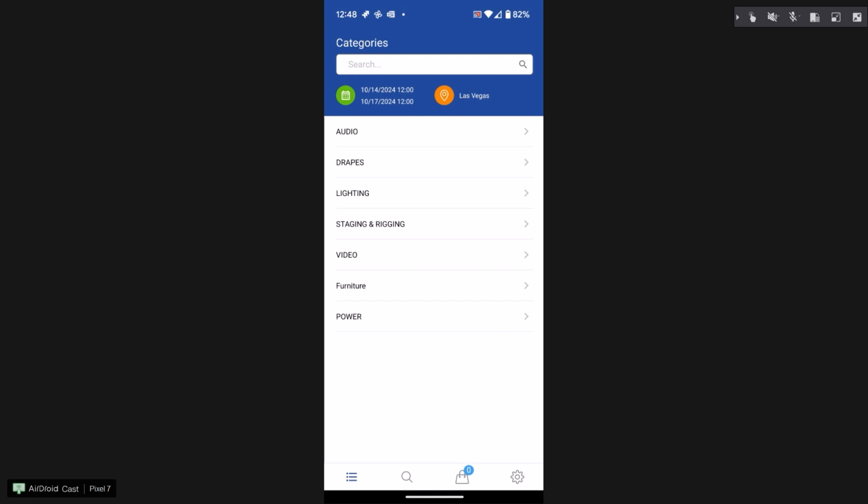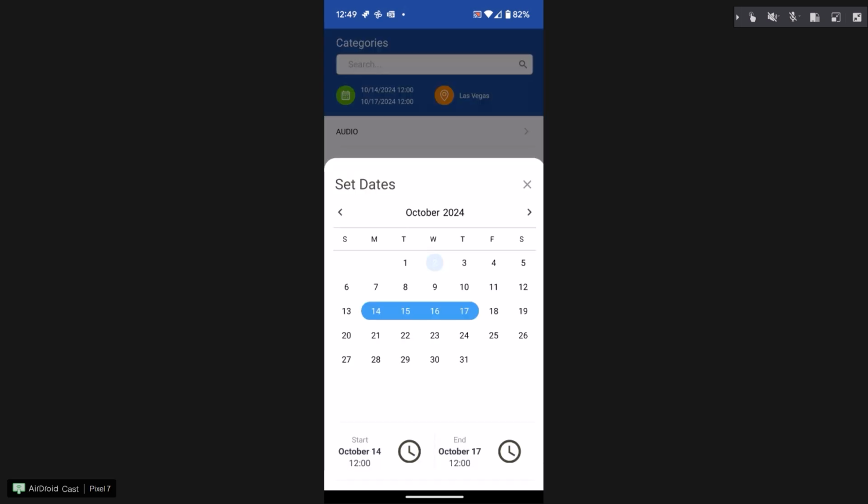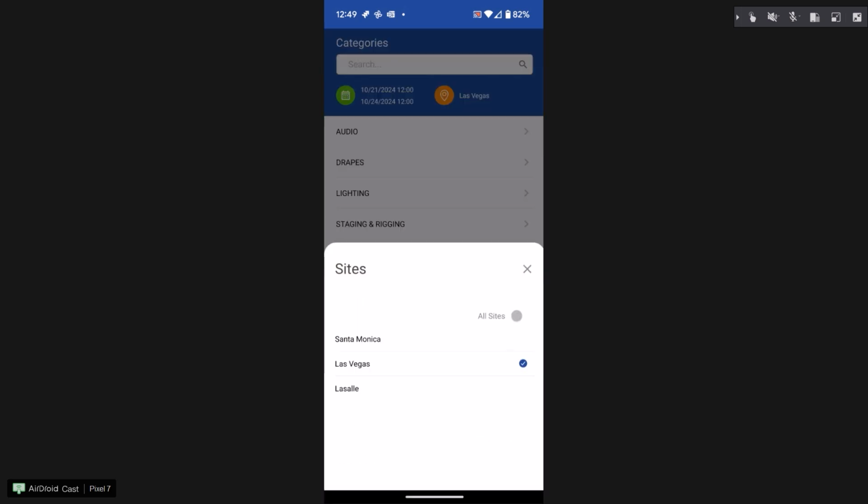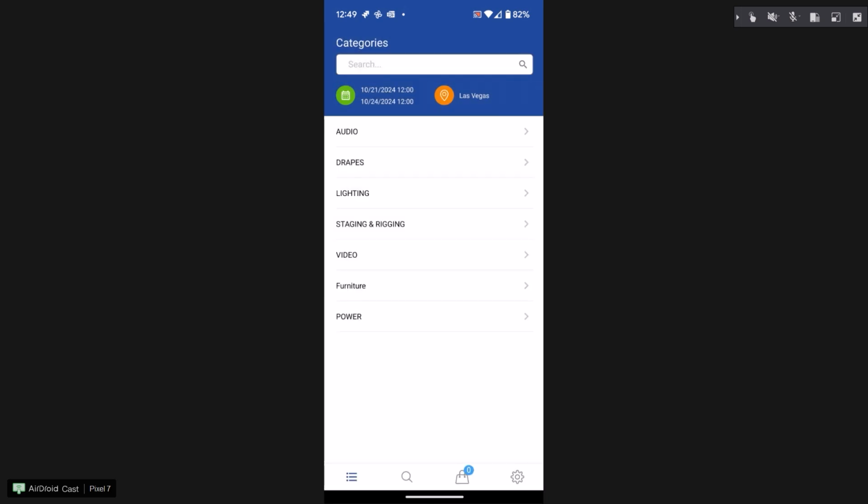So first, we do see that we have a date range. The date range is set by selecting a start date and an end date, and then closing that window, that'll set the dates for us. We also have a site selected. Right now we have Las Vegas selected. We could select additional sites, or we could select to view all sites. We'll actually come back to this and do this later to see the difference in the app.